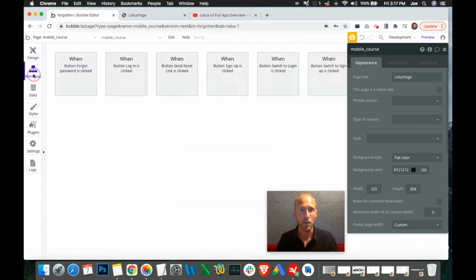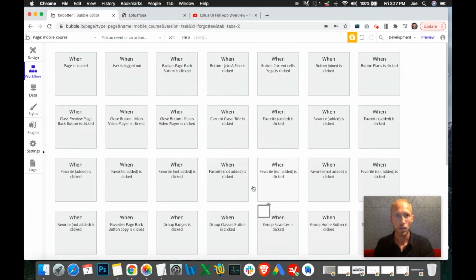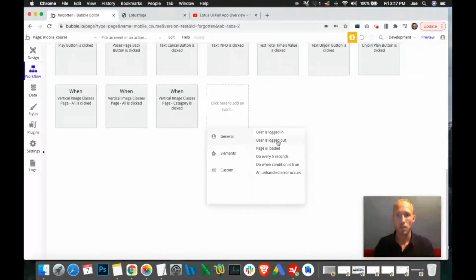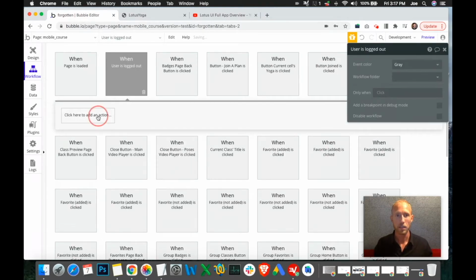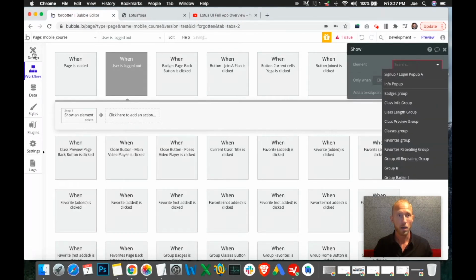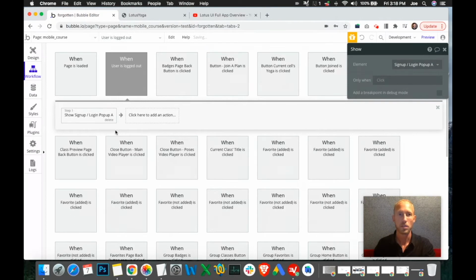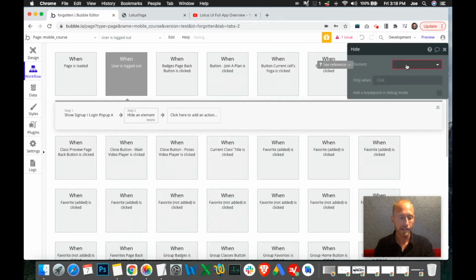Okay, so we need to now set up some conditionals to help us with getting everything displayed correctly. The first one is, okay, no conditional user ones. Good. So we want to create a conditional that says when the user is logged out, which means they need to create an account or they need to log in, we want to show this element that we just dropped onto the page.